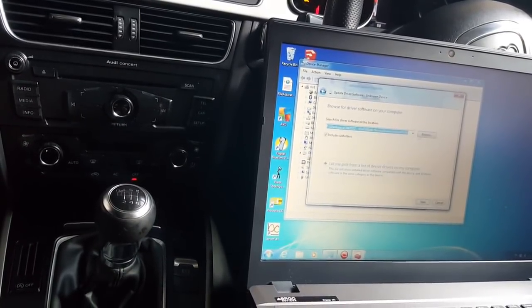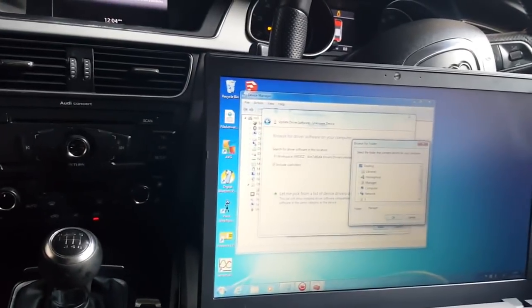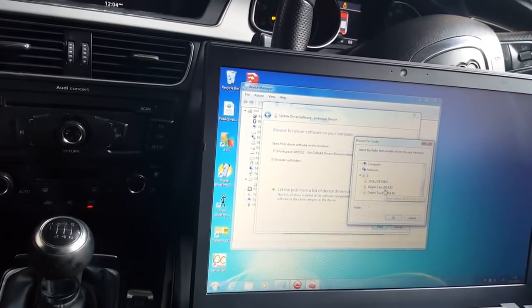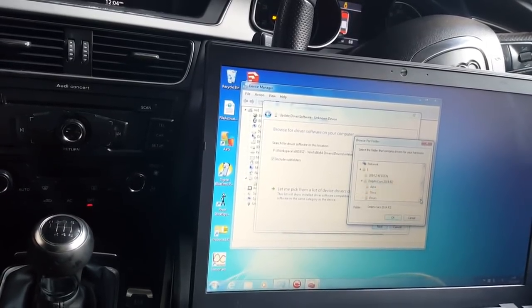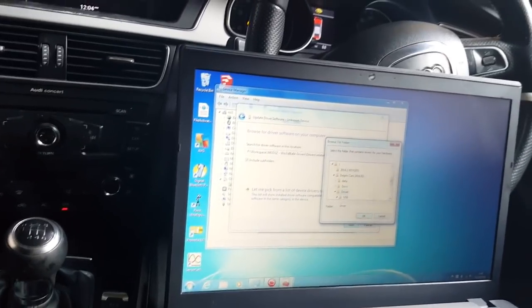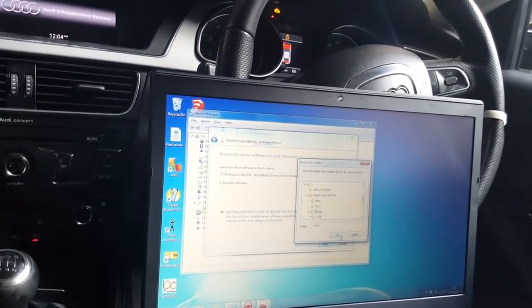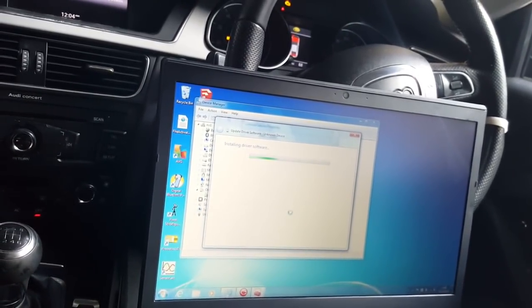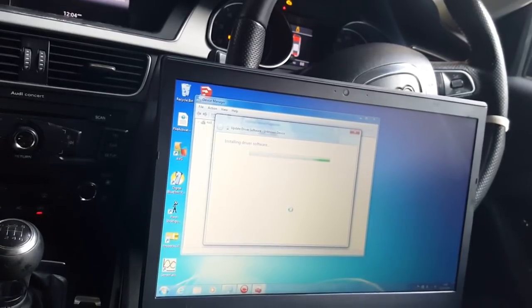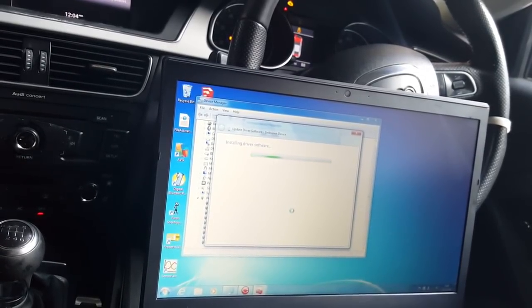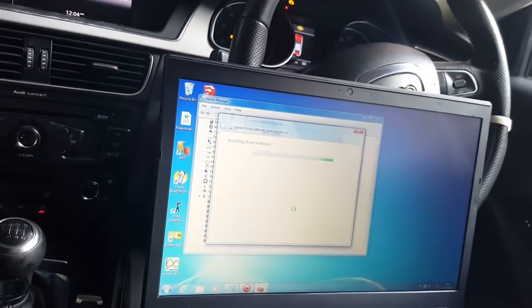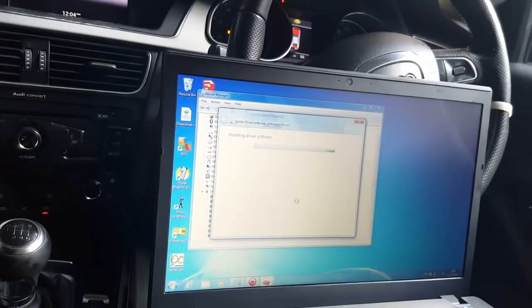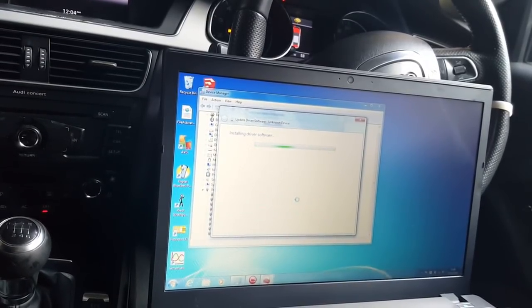Browse for driver software, and now basically you're browsing for your drivers where you left that folder. I saved it as one. I go down to Delphi cars, and then I look for drivers there, driver, and then press OK, and you press next. If this doesn't work, basically the installation's not been done correctly. So you'll have to go ahead and do the installation again.